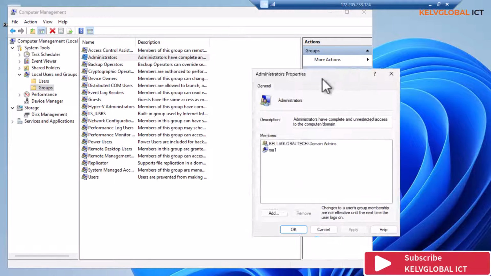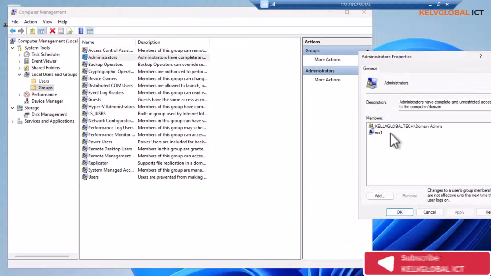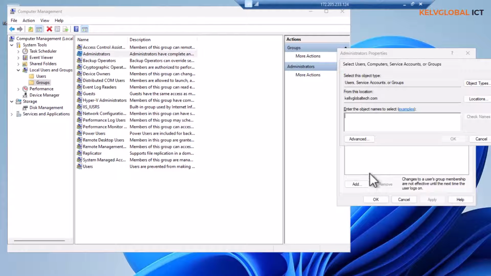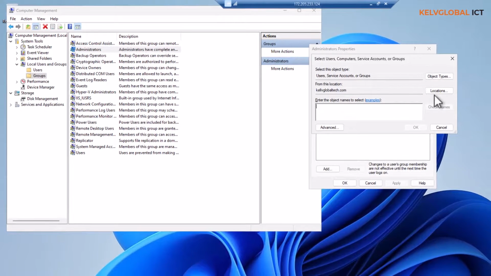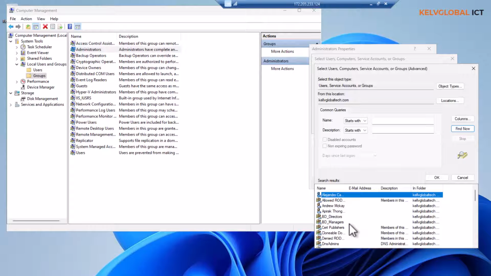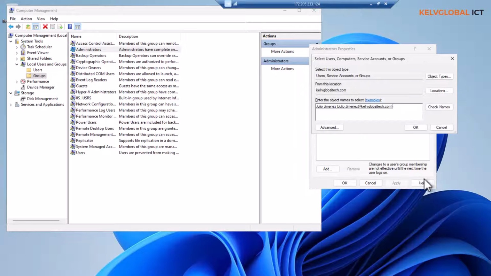So if I double click Administrators, here you can see we have two users. Right now, I can add the user who needs admin rights on this specific device. For example, if you know that user's name, you can just enter the user's name, or you can search for the user. So let's say I want to add a specific user. Let me just say I want to add Julio to become a domain administrator of this device.